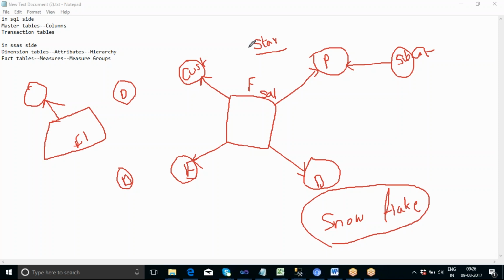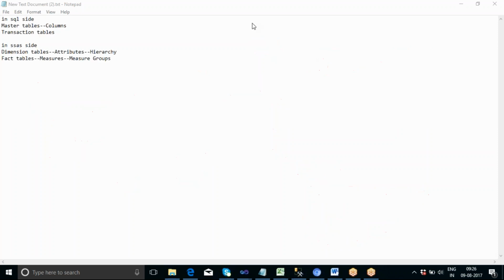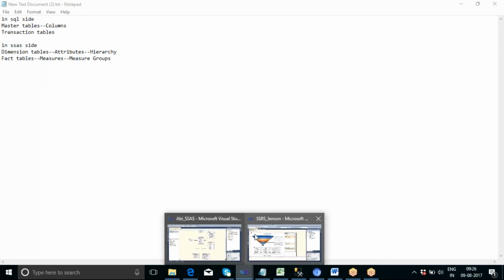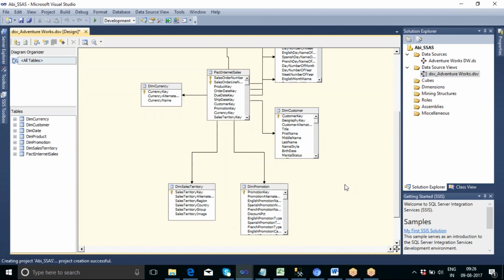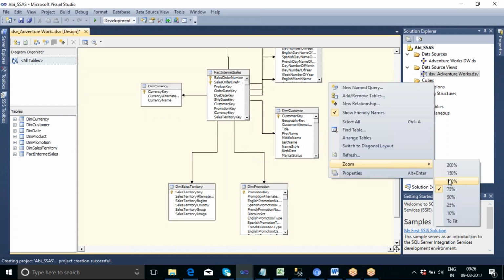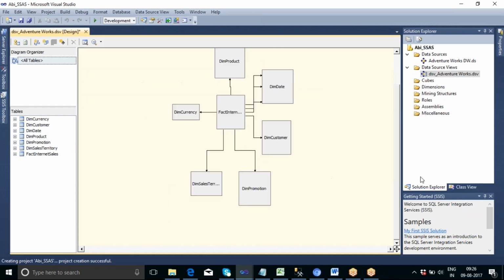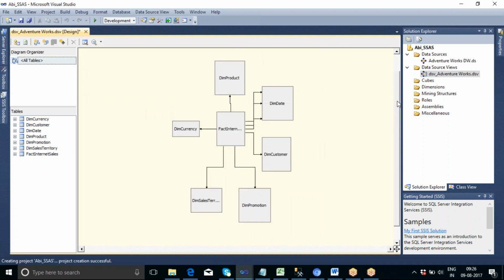Here in our case, what type of schema is this? Let me zoom to fit. Every dimension has a direct relationship to the fact table, no? Then this type of schema is called a star schema.